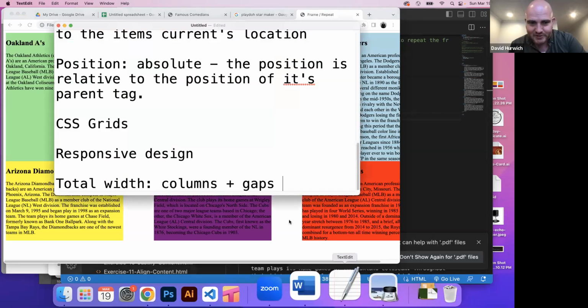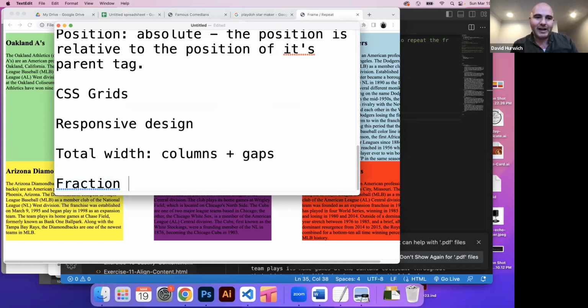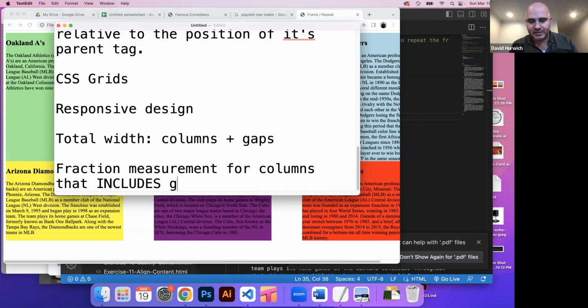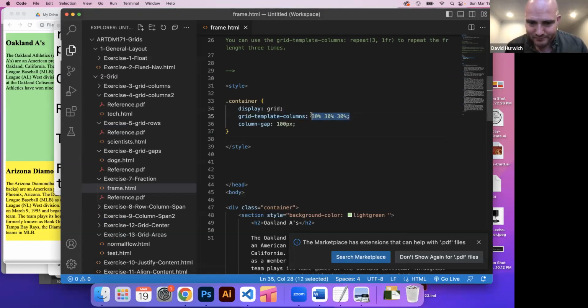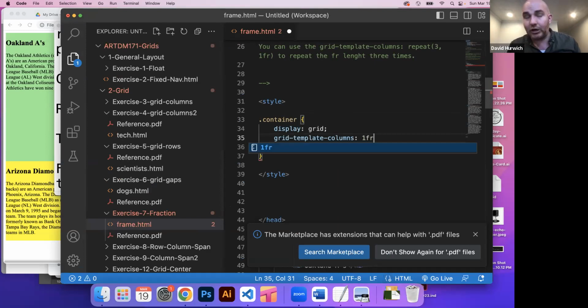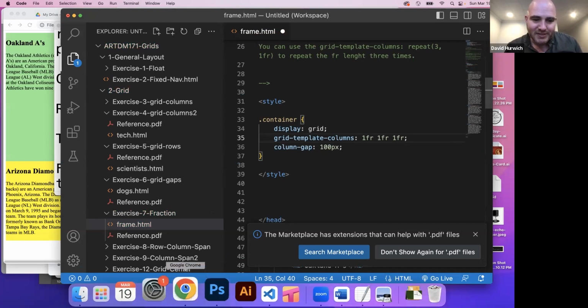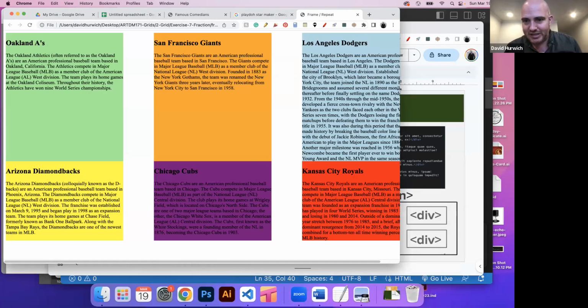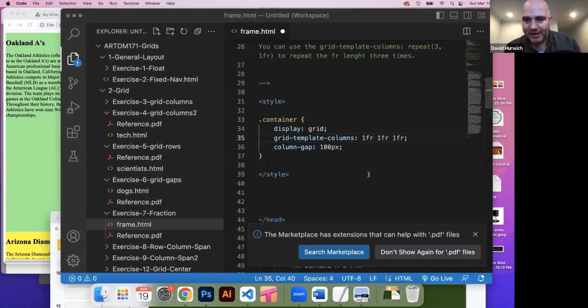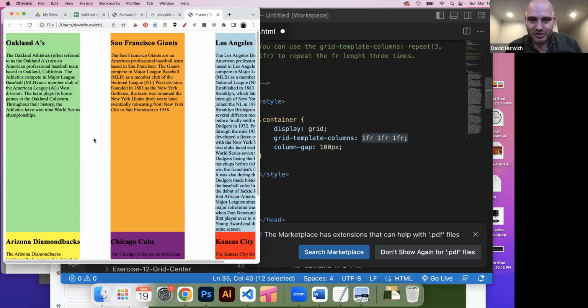Now, like I said, it's something called a fraction. A fraction is a measurement for columns that includes gaps, okay? So what I'm going to do is come inside here and say 1FR, or 1 fraction, 1FR, 1FR, okay? Now, what this essentially does is your browser will figure out how many fractions you built, and it will divide it evenly.